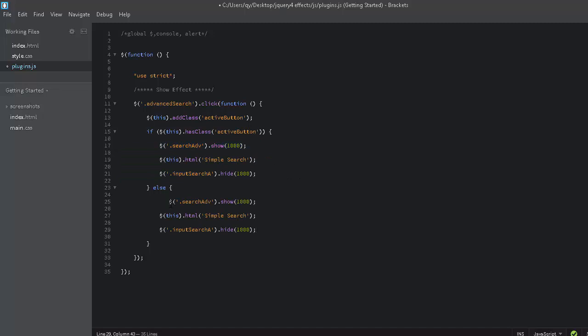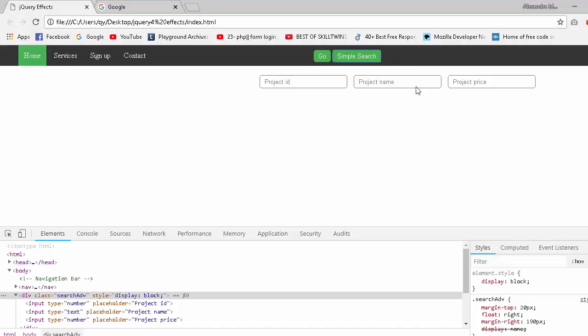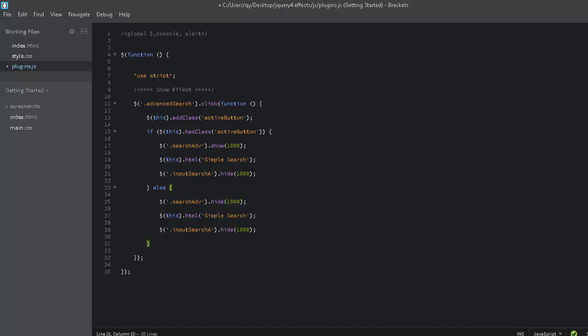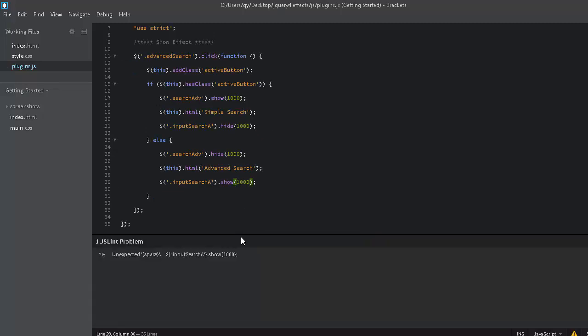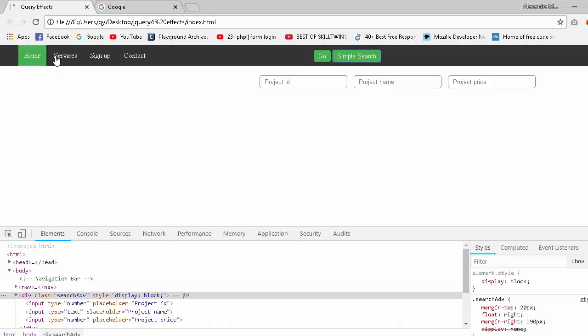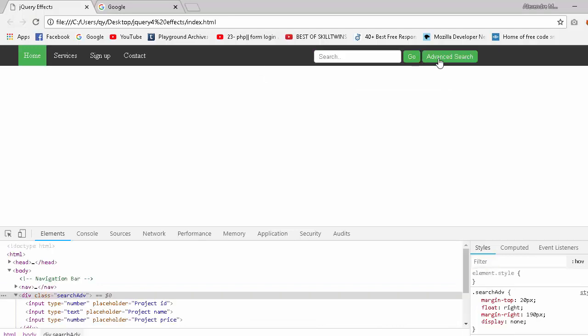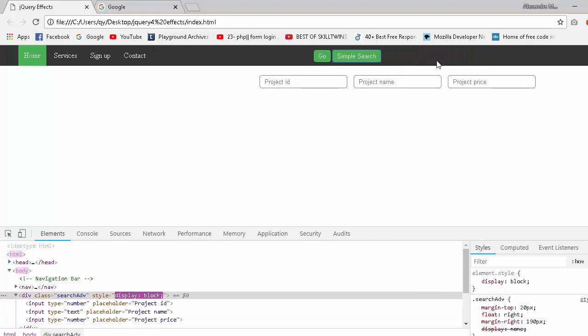I will firstly hide the search advanced because we haven't the active button, and I will return it to advanced search, and I will show this input. Great. Now I will reload and see if we click on the advanced search, we will hide the first input and show the advanced search.